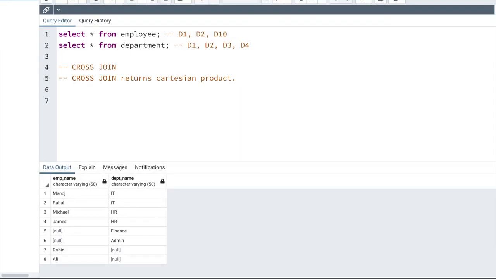Okay, so the second type of join that we'll be covering in this video is going to be cross join. Cross join is also referred to as Cartesian join. Now cross join returns a Cartesian product, meaning that every record from the left hand table will match with every record from the right side table. Okay, so let me try to explain that.